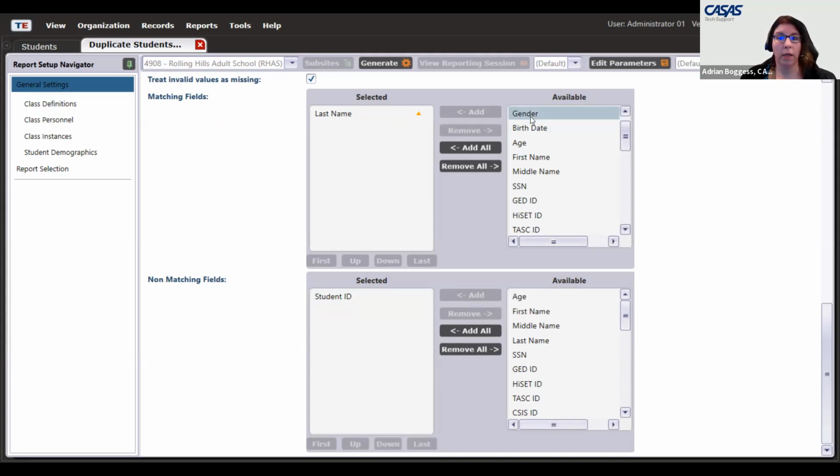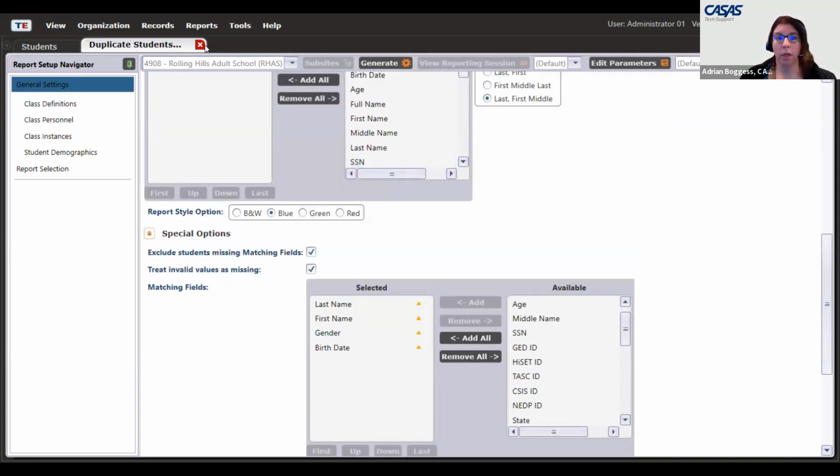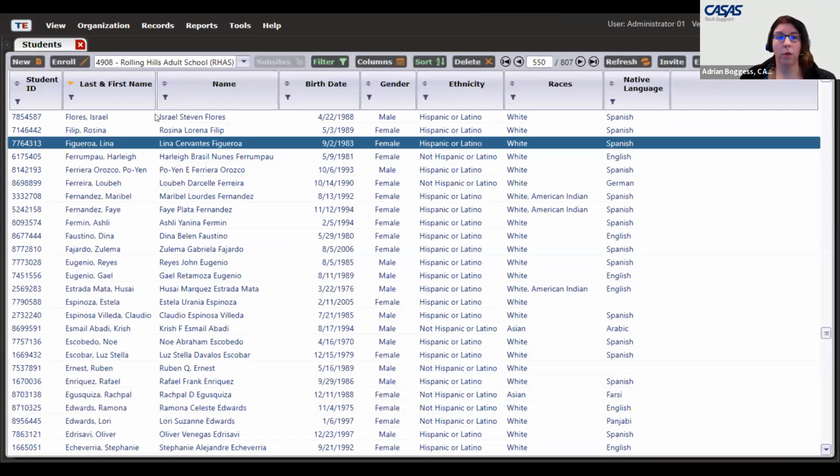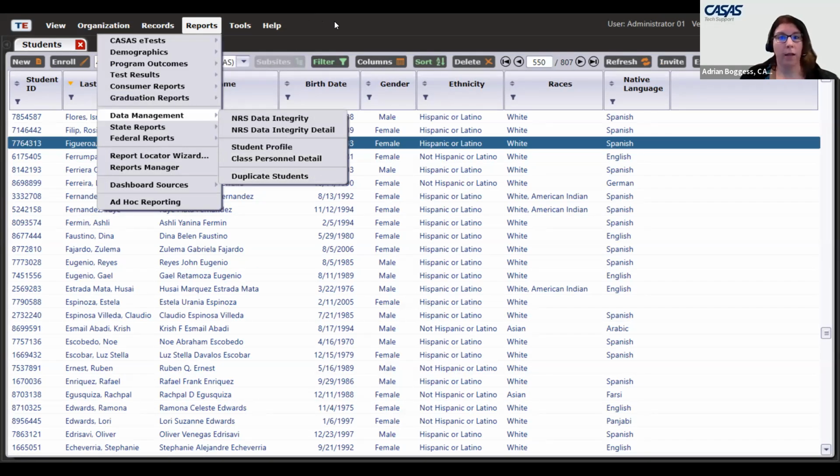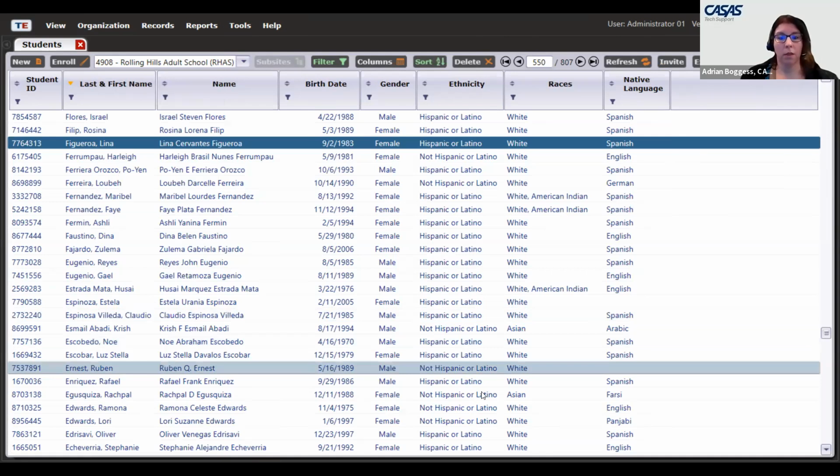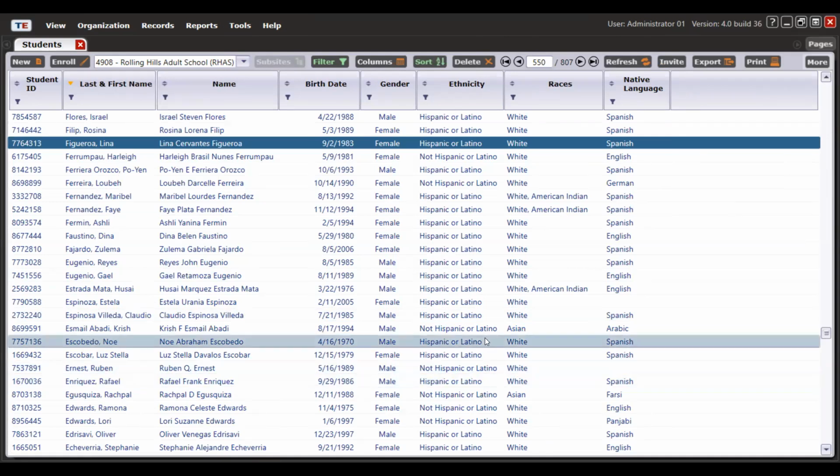So that's what we advise for a filter for this, is to filter like that. And then you would just generate your report. So again, to find that report, you go under data management and duplicate students. I hope that helped. Thank you very much, Adrian.